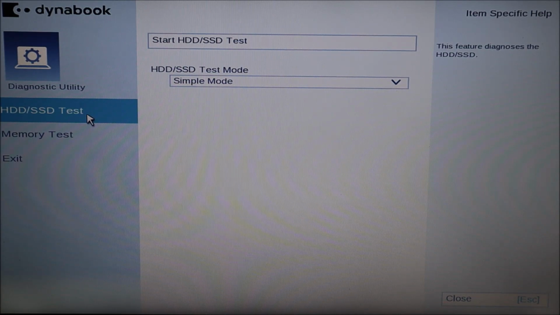If you get a response saying that the hard drive is tested and failed, or the hard drive is bad, sometimes you'll see a red X on the hard drive.